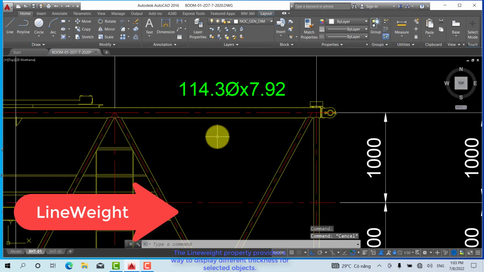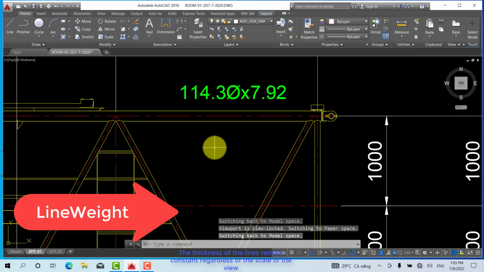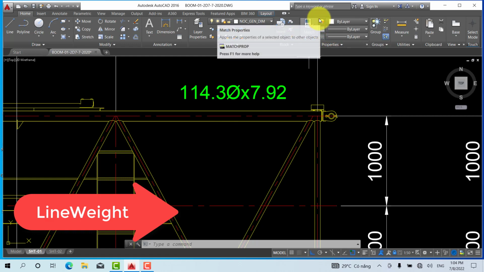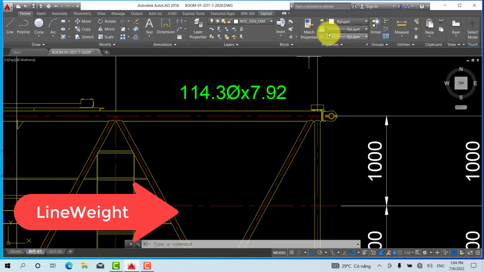The line weight property provides a way to display different thicknesses for selected objects. The thickness of the lines remains constant regardless of the scale of the view. In a layout, line weights are always displayed and printed in real-world units. Line weights can be assigned from the Properties panel.